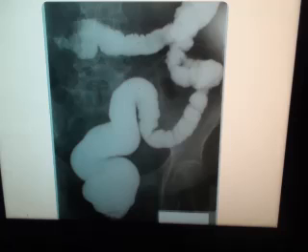The level of obstruction here is in the transverse colon. And you can see here the shouldering and destruction of the mucosa. And this is the apple core appearance, but half an apple, because the other half is obstructed and the dye can't pass through it.